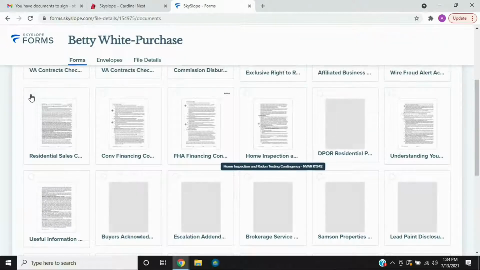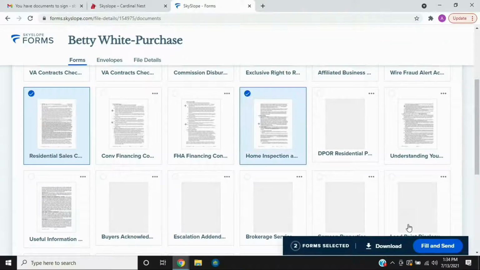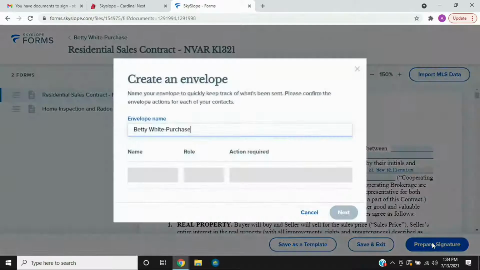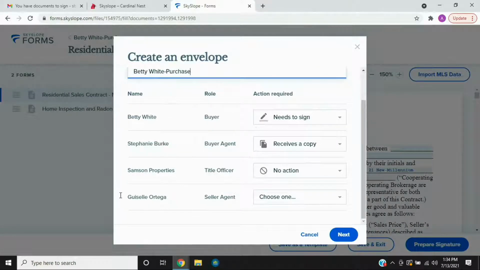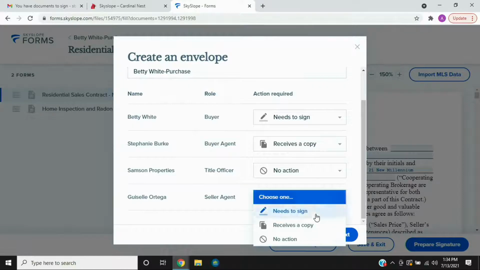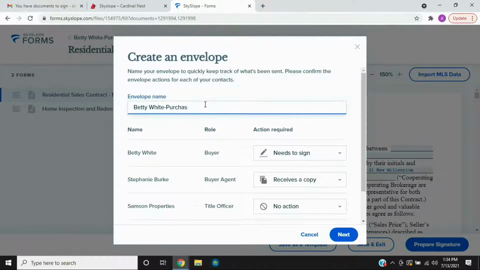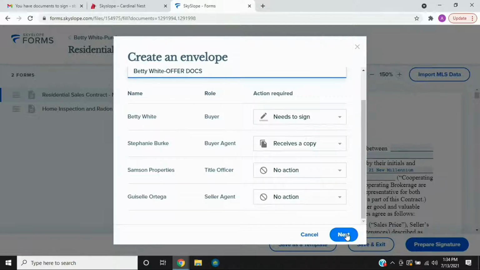So we said Betty was paying cash and we were going to get her a home inspection. I'm going to prepare signature. Be very careful here. Right now, I don't want the listing agent to receive anything. I'm going to rename my envelope. Okay. Betty needs to sign. I'd like to receive a copy once she's done. I'm going to hit next.